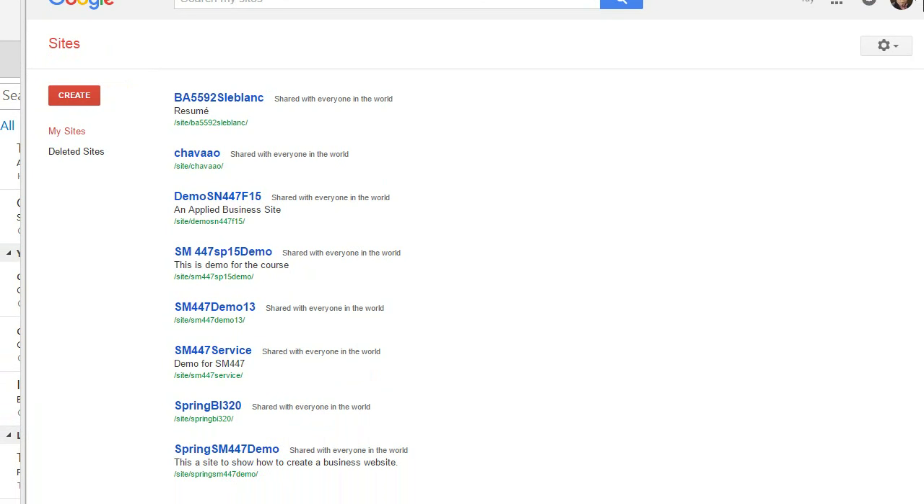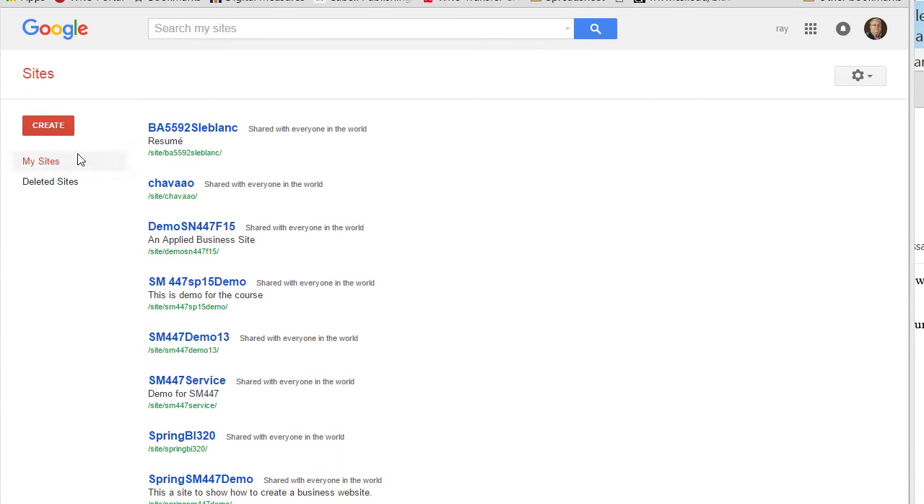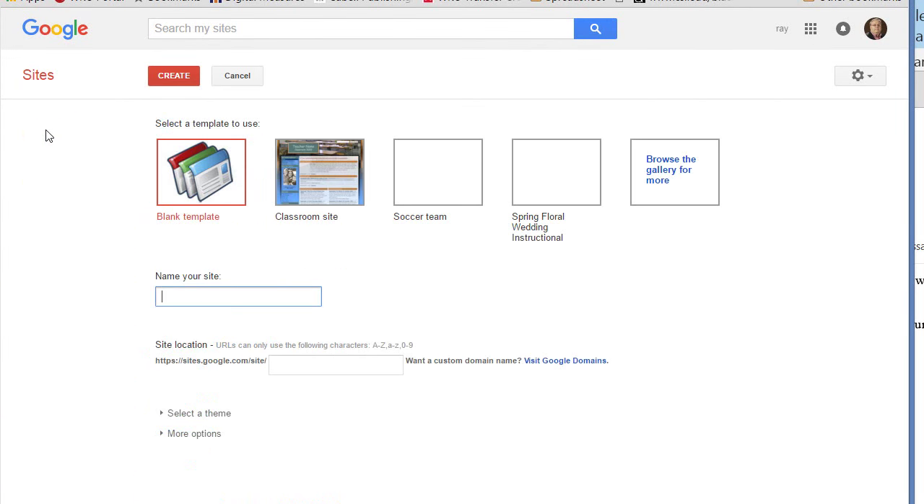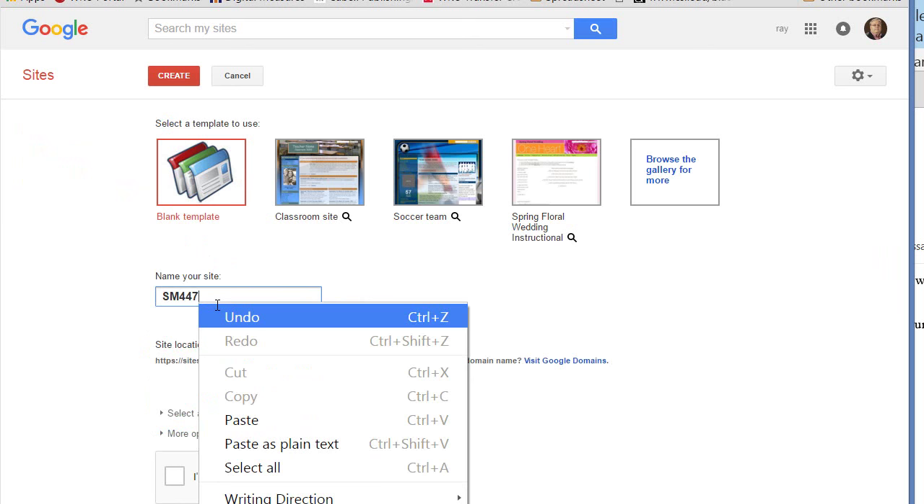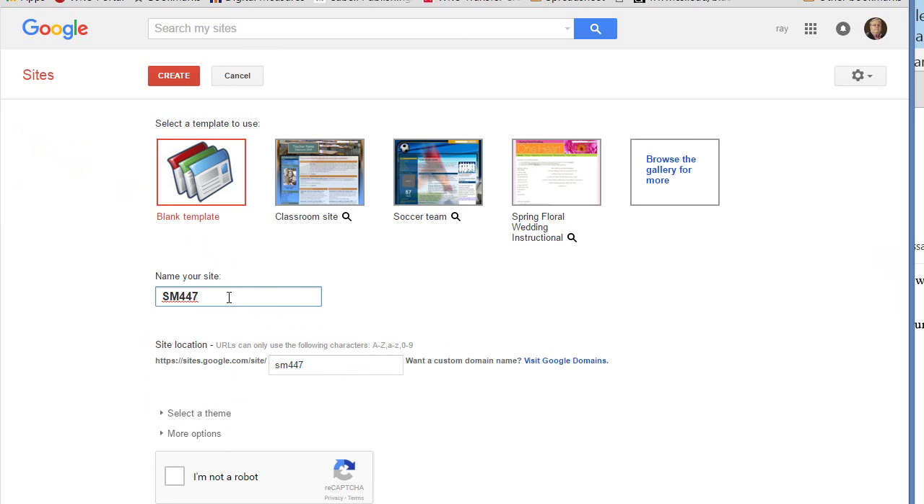So in order to get started, one of the first things you want to do is hit create, and you're going to have to give your site a name. So I'm going to call this SM447 demo 2. And notice here, this is what your URL is going to be. So if you wanted to view your site or tell anybody else about your site, this is the URL that they would have to go to.